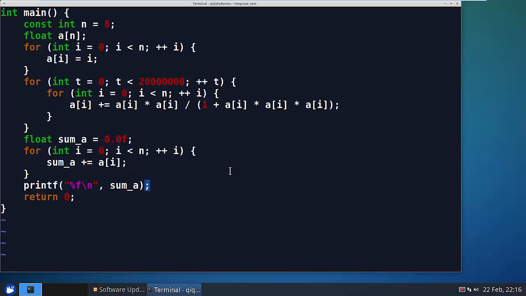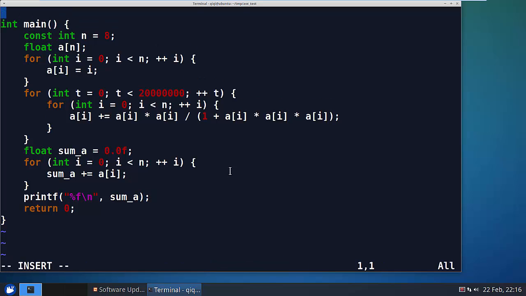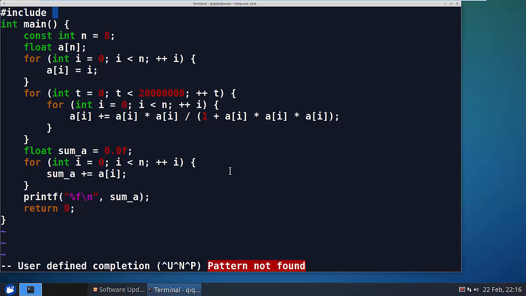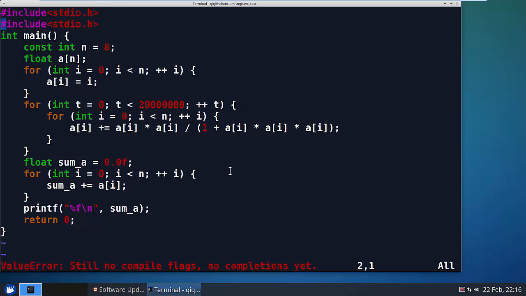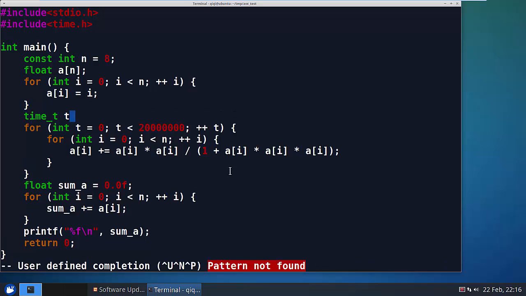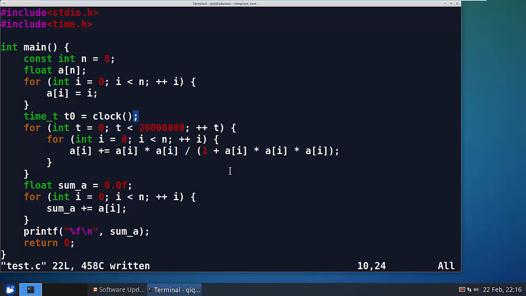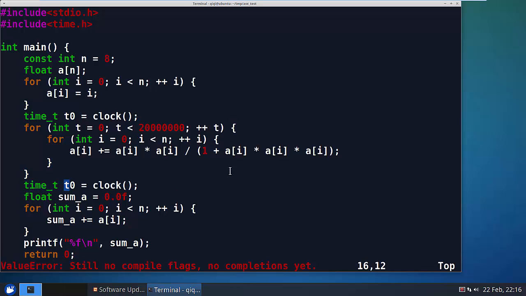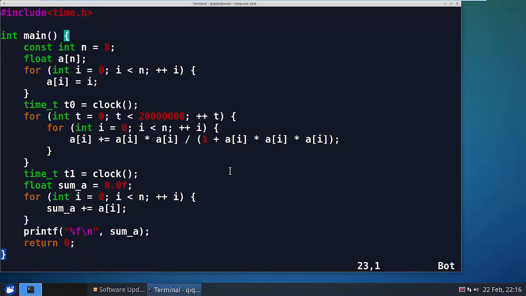Because we have this printf statement, we have to include stdio.h, and we also want to time our operations, so we are going to include time.h. We are going to say time t0 is equal to clock. That tells me the time before these operations. And I'm also going to say t1 is equal to clock over here. That is going to give me the time after these operations.